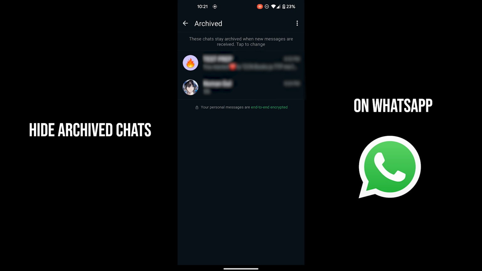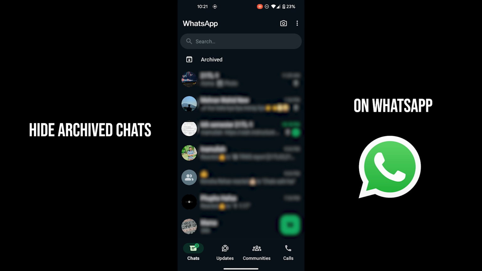So what I'm going to do is hide them completely so that they are not available anywhere. So I'll tell you what you have to do. First of all, you have to click the three dots on the top right when you're on your WhatsApp homepage, and there you can see a bunch of options, but you have to click settings.